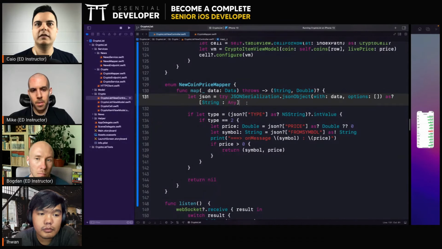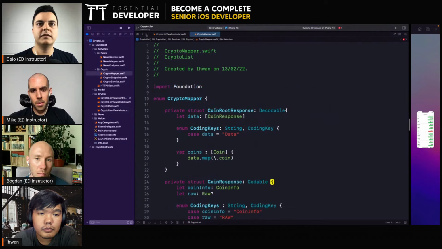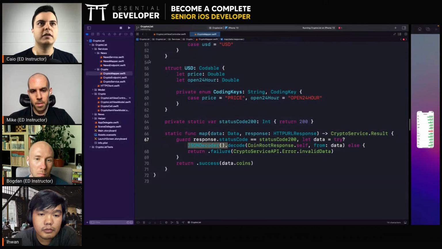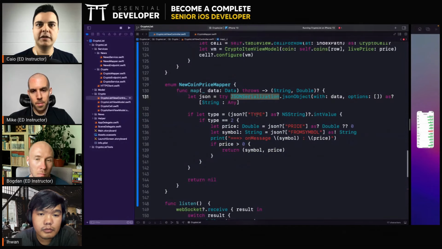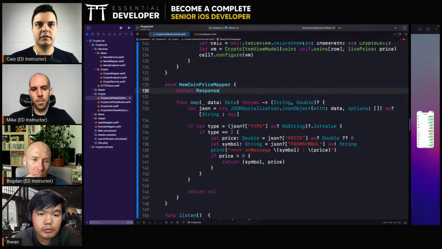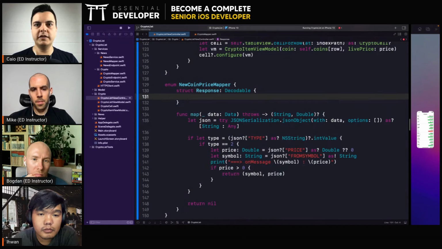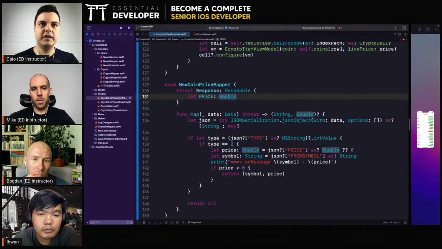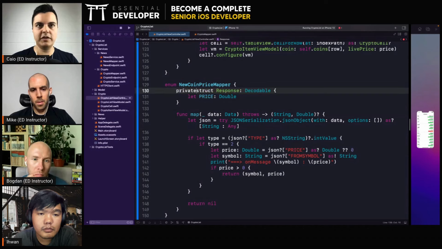And can we use JSON decoder here, like you're doing here, instead of using the old APIs, and we need to deal with all these optionals? Create our own response type here, which is decodable. And what we need is price, double, and keeping it the same case as price, all caps, because this is a private struct just for the mapping here, which represents exactly what you get back from the API.